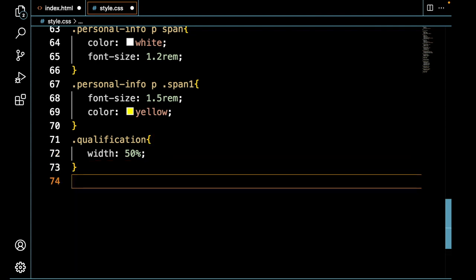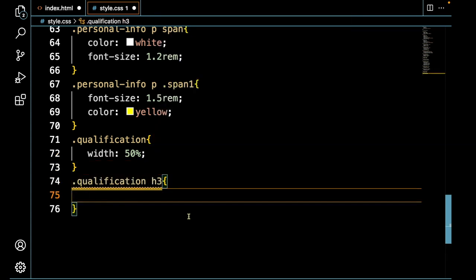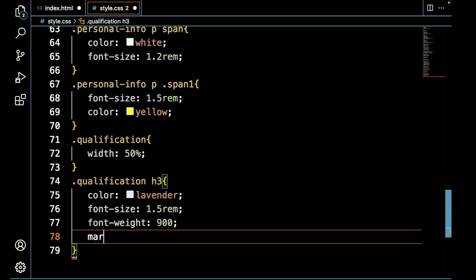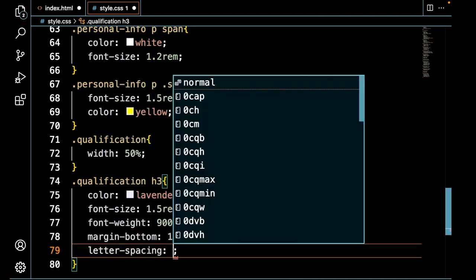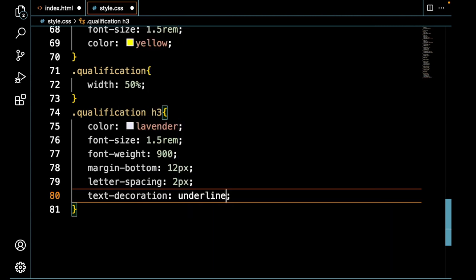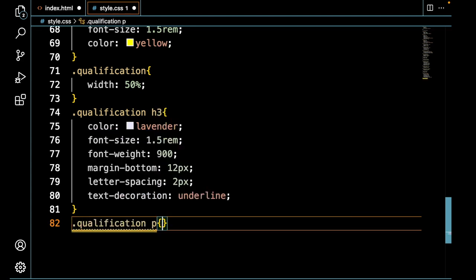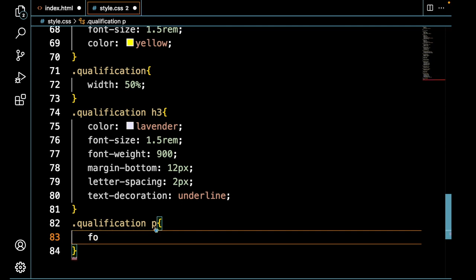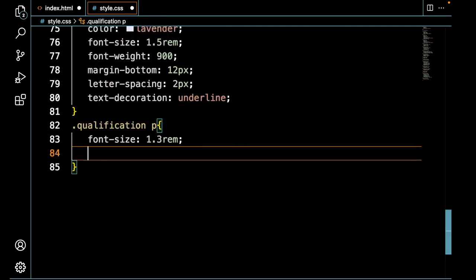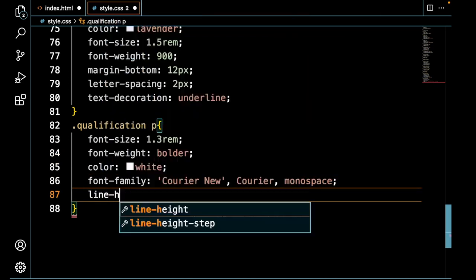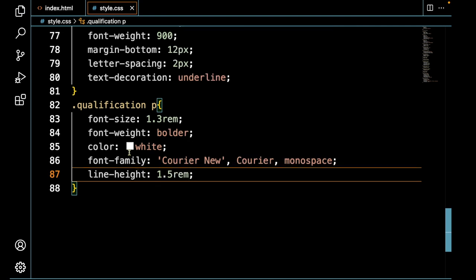Now we'll start the H3 inside the qualification div. So we give it all this styling, and this is all something you know by now. So now let's start the P tag inside the qualification div. We'll increase the font size to 1.3 rem. So we give it these stylings, and by now you know all of this. The only one we haven't talked about is the font family.